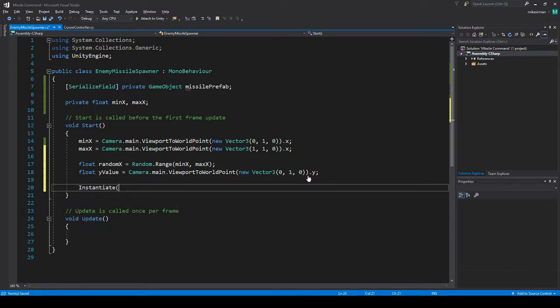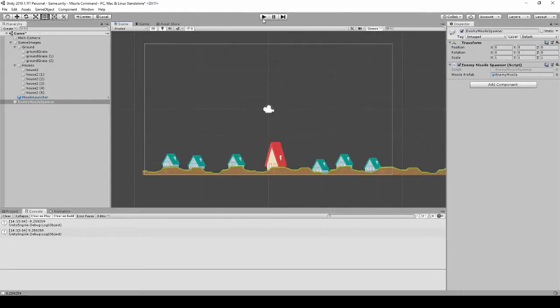So let's instantiate one. We will make a missile prefab. For the position, we're going to use a new vector 3. For the x, it's going to be random x. Y is going to be y value. And z, we'll usually just use the camera depth, but I think 0 should work fine. We'll block that. Don't need to worry about rotation yet. And let's see if this works.